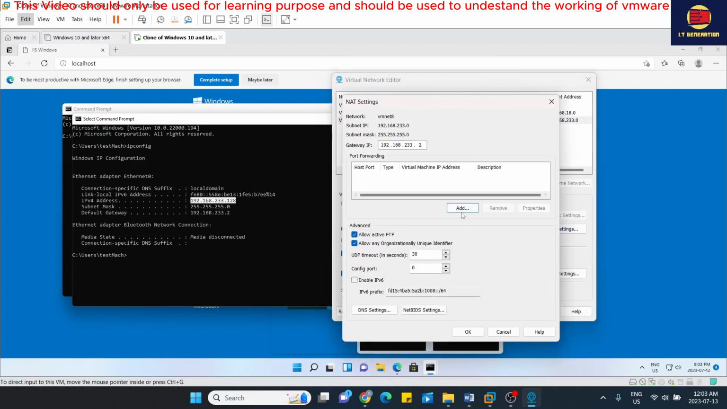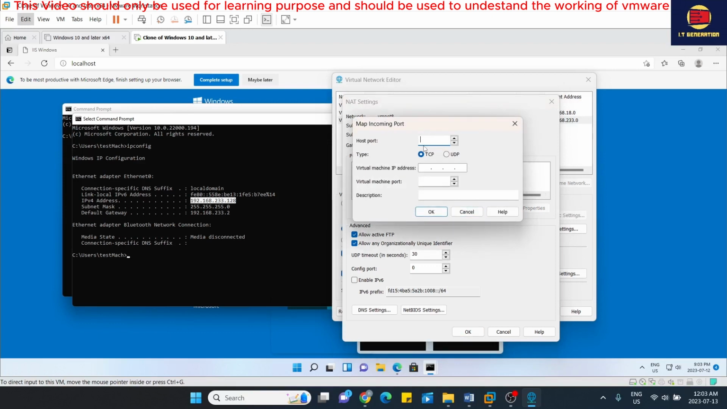Now you have to add this host port. This is a port that you can select any port. I would suggest you select the bigger ports under 65,000. So I would select 44449. I'm gonna put my virtual machine IP address 192.168.233.128 and virtual machine port.